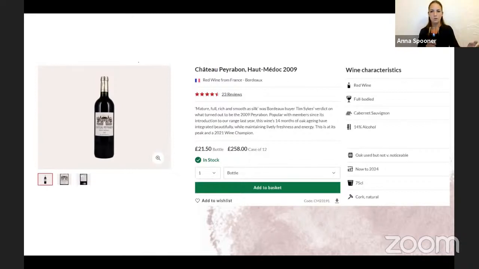A member will know, I'm sure. It's Le Fleur de Peyre-Robon, I think. Yeah, Le Fleur de Peyre-Robon. So slightly different name, but Chateau Peyre-Robon Haut-Medoc is their Haut-Medoc version. So I'm going to have a quick taste. I hope you are too, members. Join in with me.